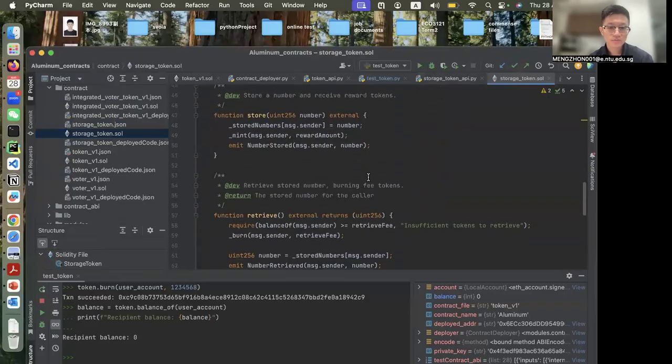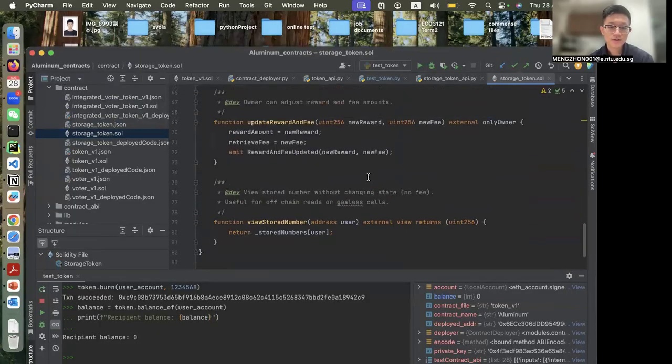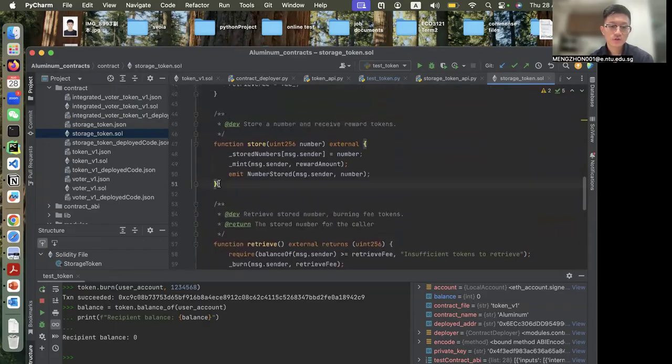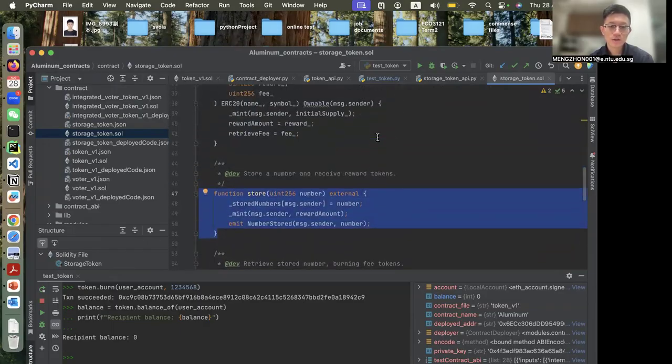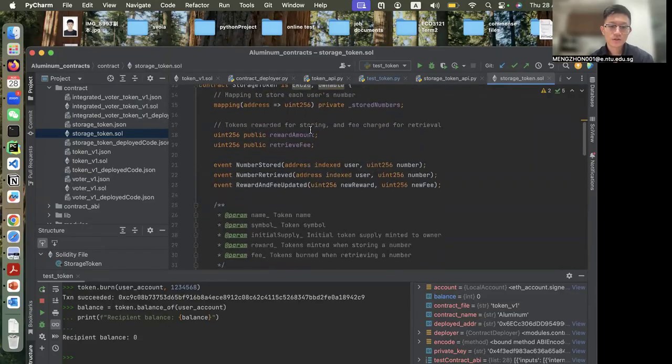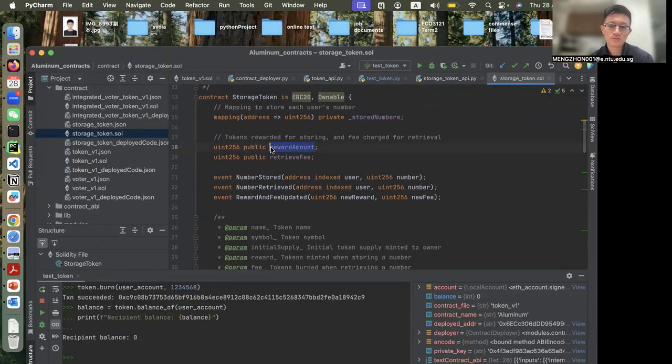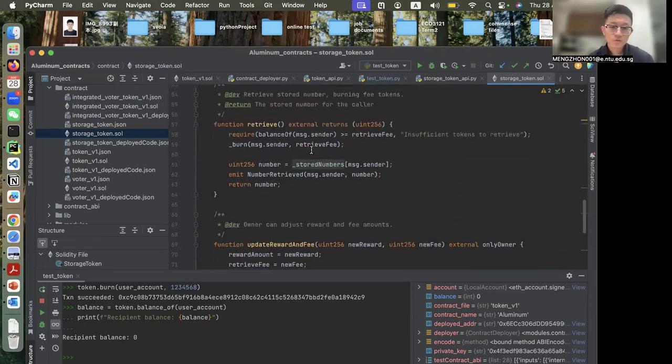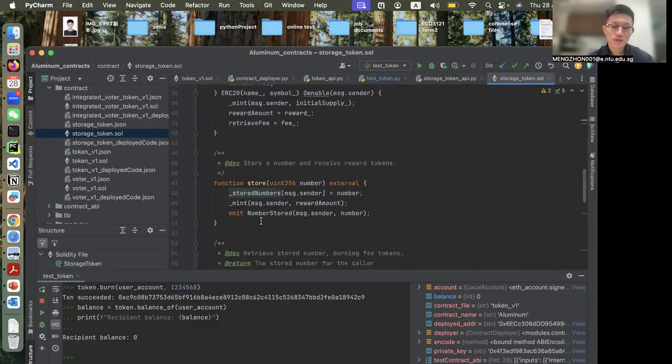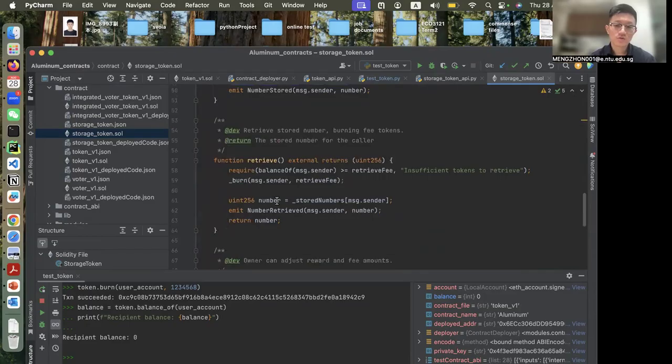See, the smart contract has mainly two functions. The first is store. You store some number in this variable. And then once you store a number, you are minted a certain amount of the token. And once you retrieve the number, you will consume some token on hand, which means that some of the tokens on your address will be burned.